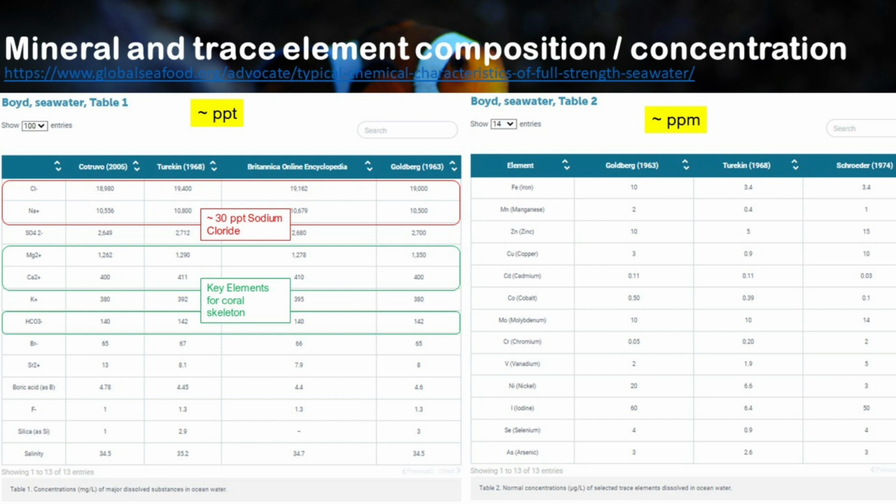Okay, getting back to the composition. Seawater composition. Now, I found a really good source, and I give you the link to a good collection of 4 different measurements of seawater composition. And starting on the table to the left, it is measuring in parts per 1,000, and the table on the right is parts per million. So you see the 2 yellow stickers.